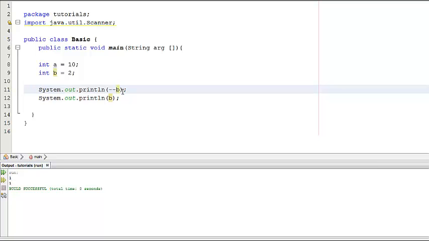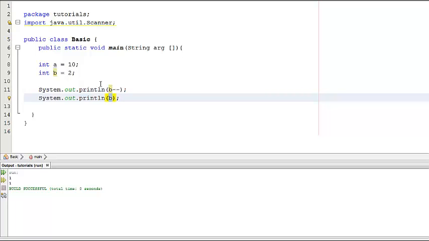Now let's use it the opposite way, b minus minus. So first b gets used as 2, then it gets smaller by 1. The minus minus makes it smaller by 1, and if it's plus plus, it makes it bigger by 1, and it gets used here. So b minus minus: first it was 2, it's 2 here, it gets smaller by 1, then it's 1 here. So let's run this, and as I said, it's 2 first, it gets smaller by 1, then it's 1.